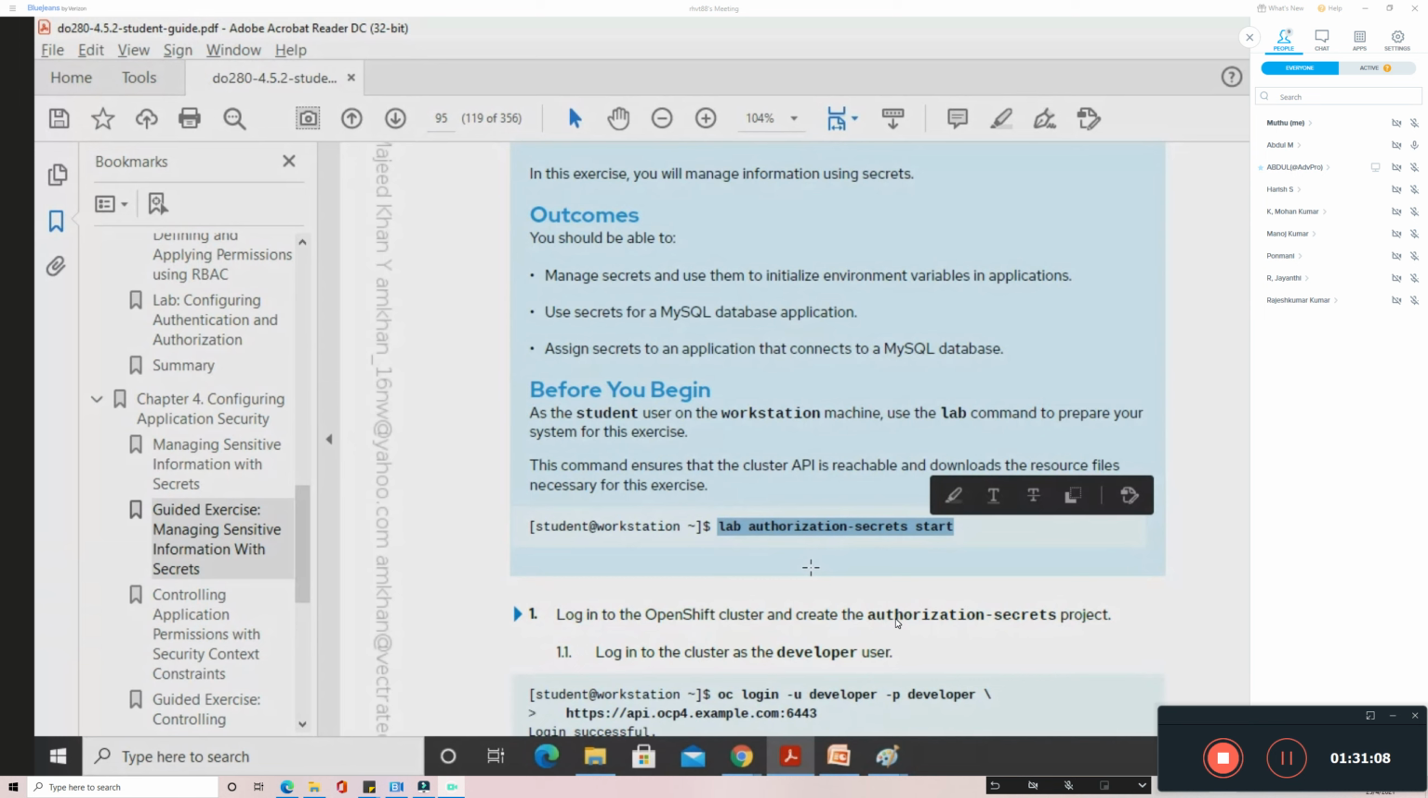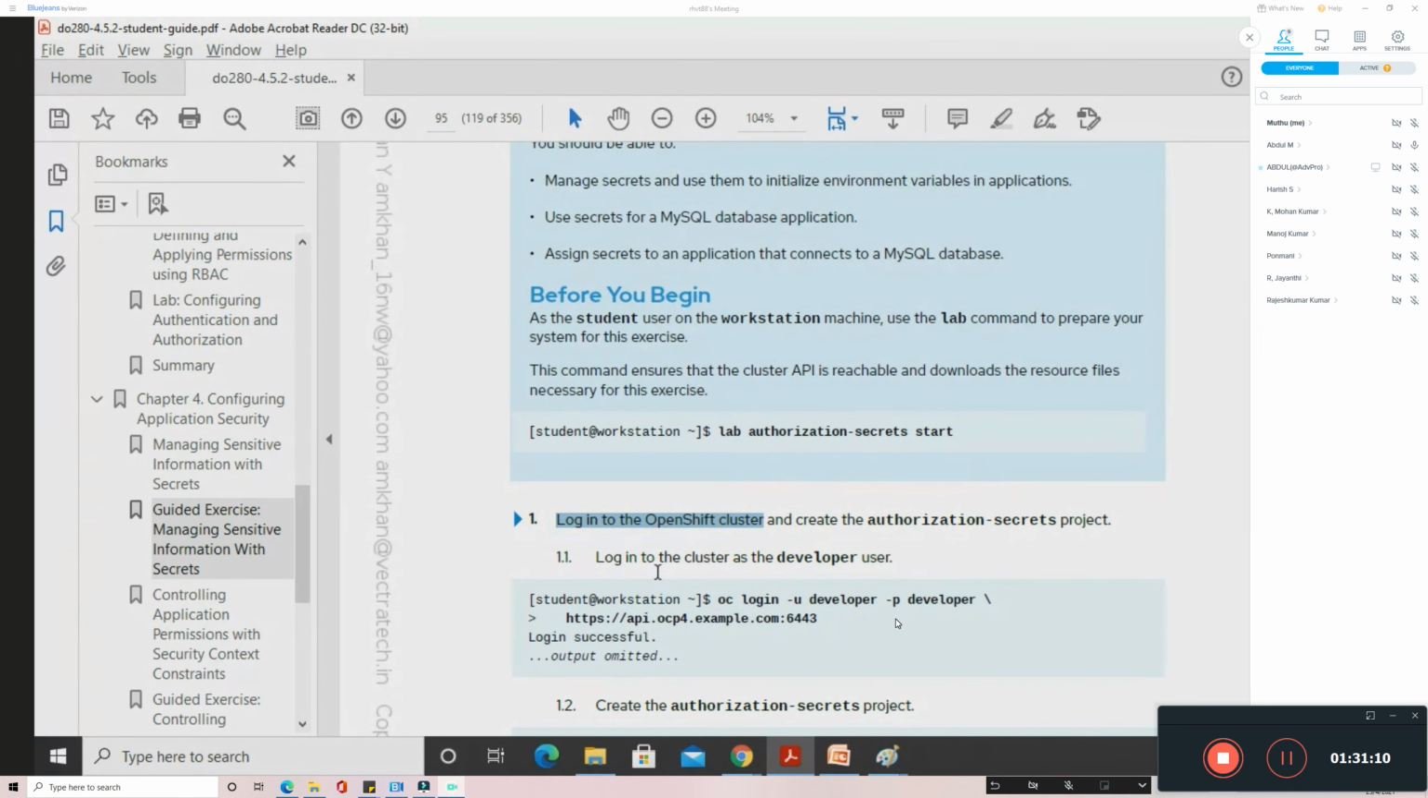There is a task, and there are always steps to see. You can go through the steps. If you know how to do it, you can proceed on your own. Otherwise, you can go through the steps and do it step by step.